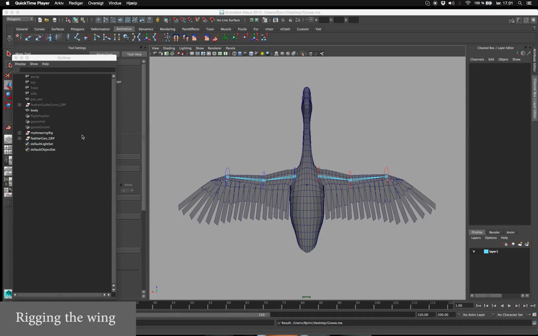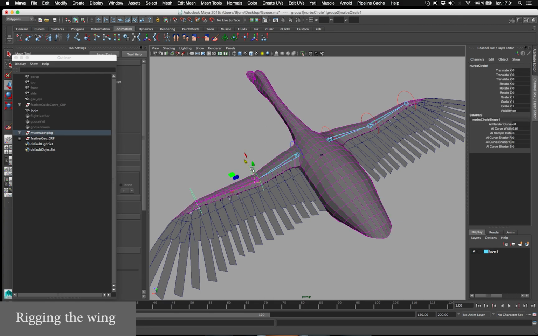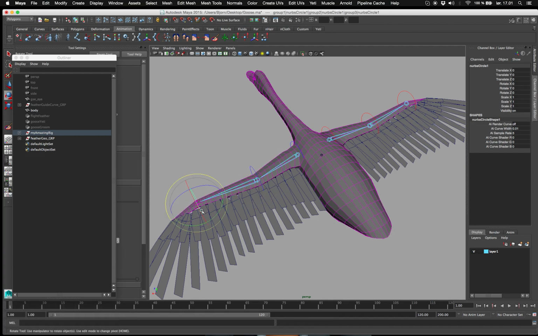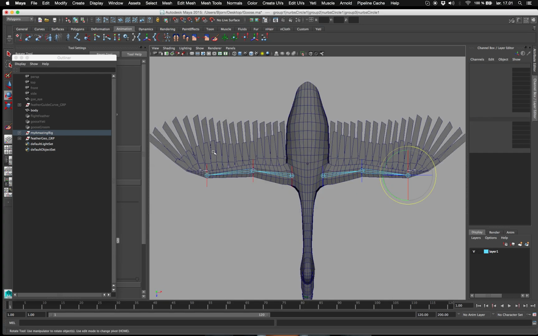In this video, I'll be setting up a simple wing rig. So what I've got here is a simple FK setup for the wing. If I go ahead and rotate the FK controllers, you can see that I have skinning already on the creature itself. There's an infinite amount of ways to rig a wing.